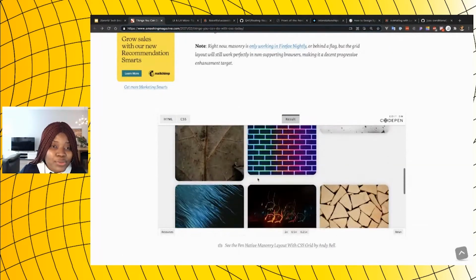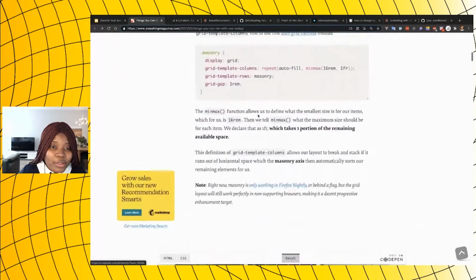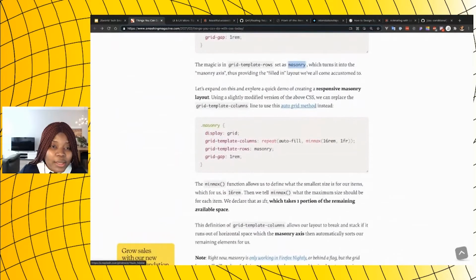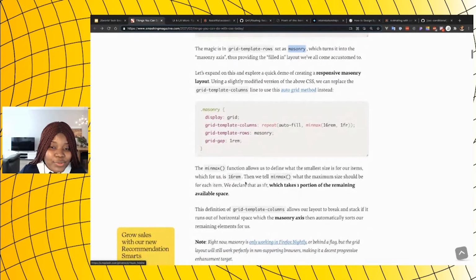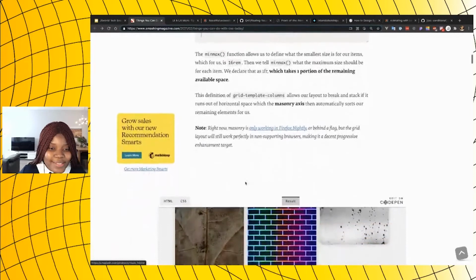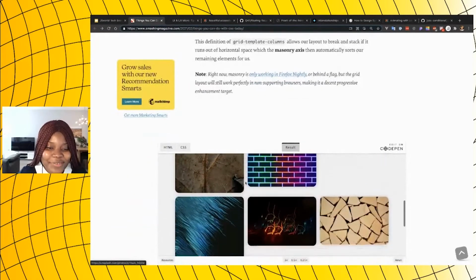And also how to get more responsive layouts using something like the minmax function. So it's very, very interesting to see that this is possible with just CSS Grid.